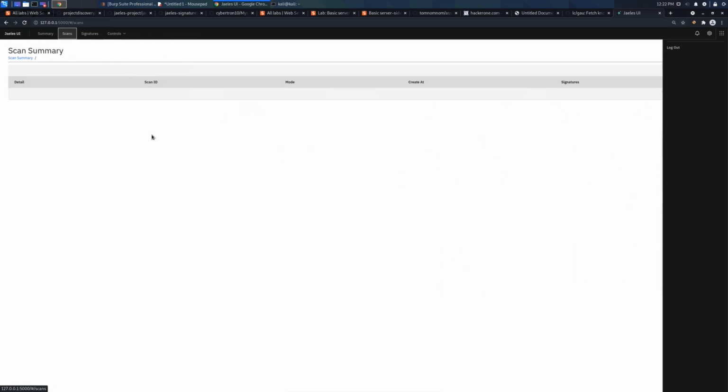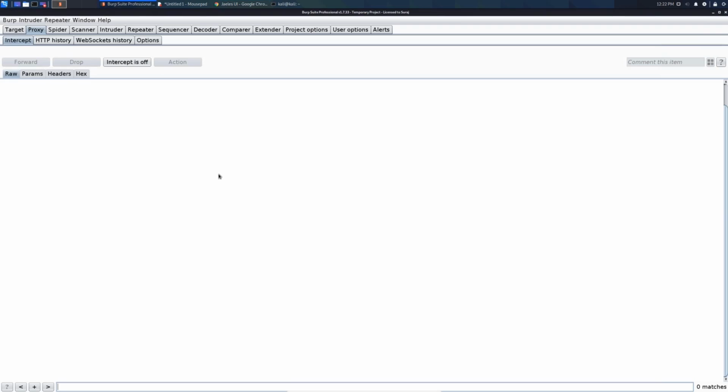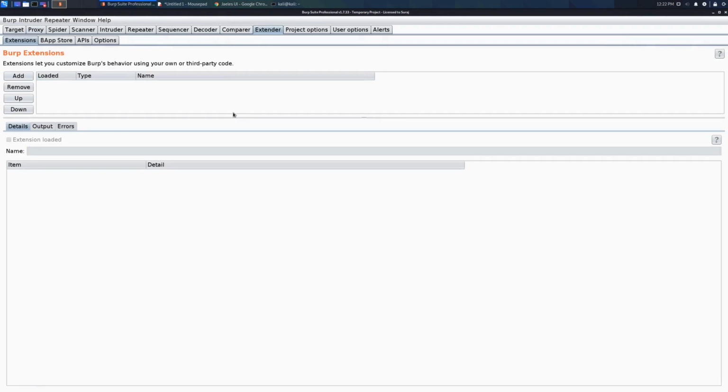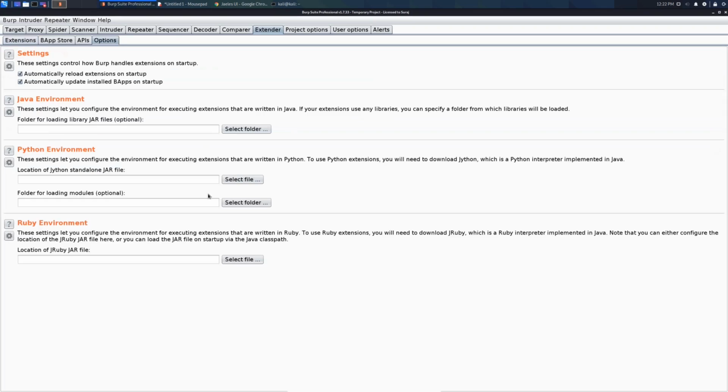Then you can go to scan. You can see the scan results if it is detected. So now we need to integrate it with Burp Suite. For that, go to Burp Suite, then go to Extender. You need to install the Jaeles plugin. Sorry. For that, you will need two things.